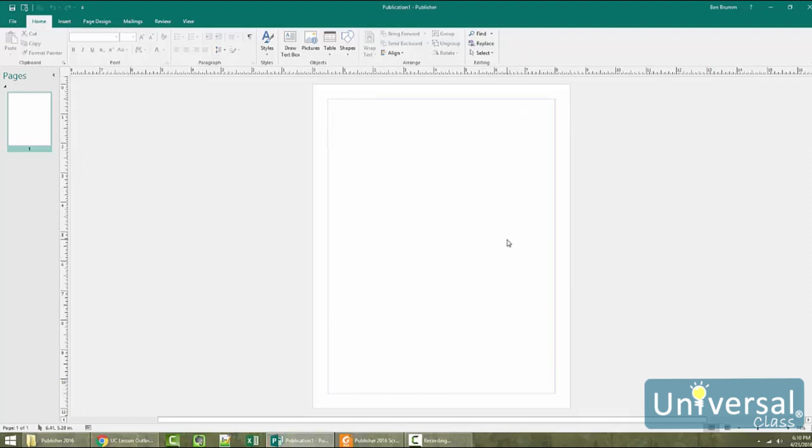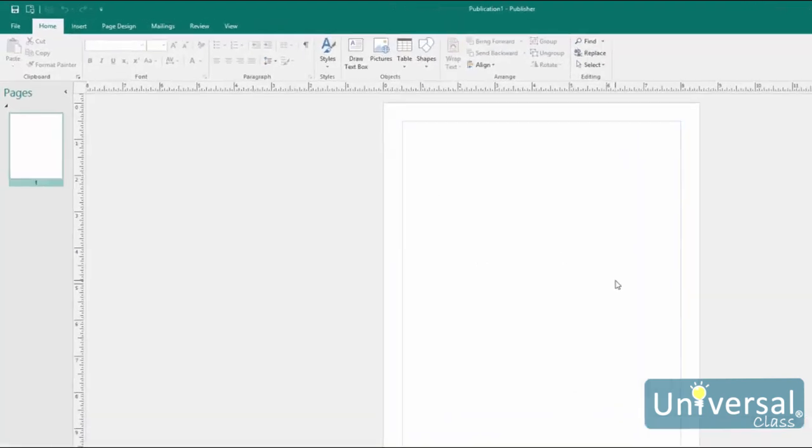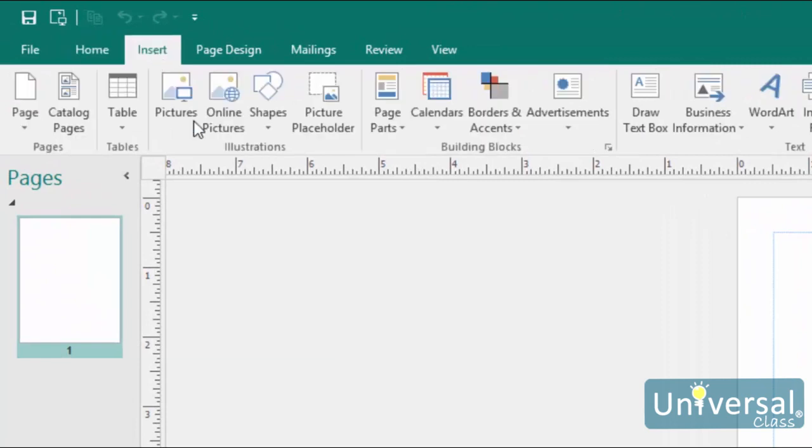Anytime you want to insert an image into a publication, you'll go to the Insert tab on the ribbon. You can use the Insert tab to insert all types of things in your publication, and we'll cover the different things as the course progresses. For now though, we're going to focus on pictures and clip art.